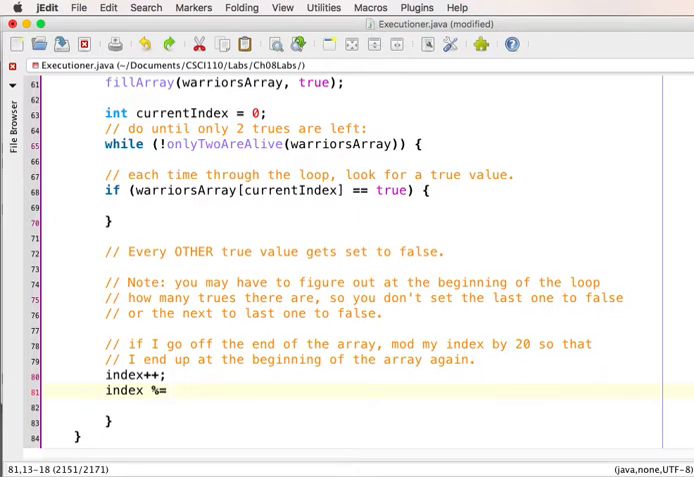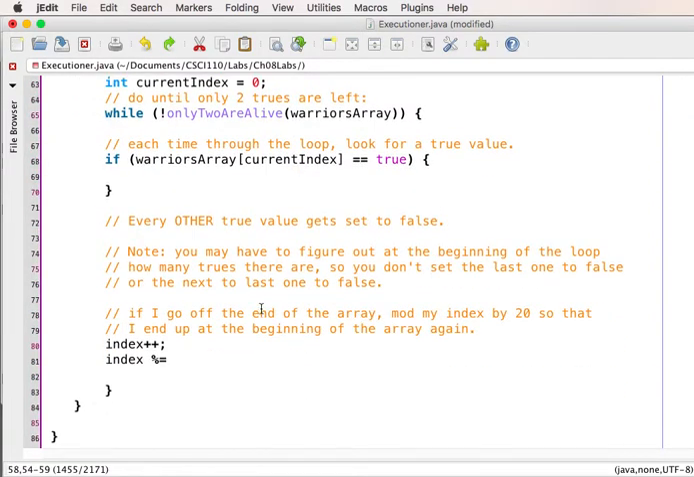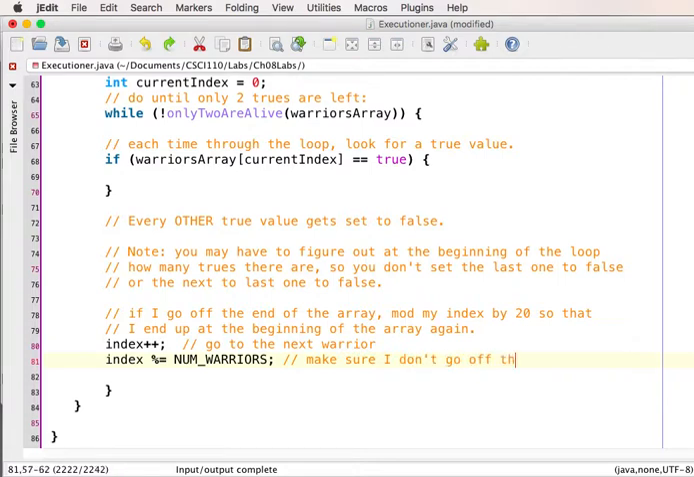Oops, not 20. numWarriors. Okay, so go to the next warrior. Make sure I don't go off the end of the array. Okay, so this is so far so good.